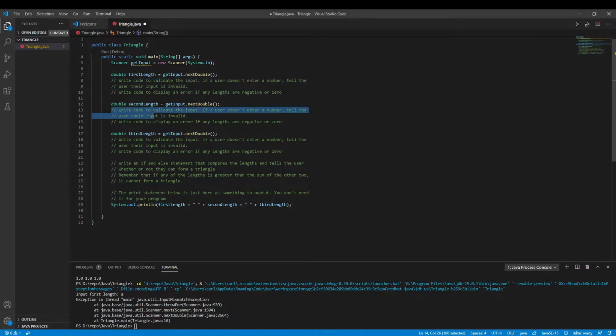So these first few blocks here are asking us to write code to validate the input if a user doesn't enter a number. So if it's not a number, for instance, if they enter letters, then we have to tell the user their input is invalid. And we also have to write code to display an error if any of the length or the input here are negative or 0. So let's go ahead and write that down here real quick.